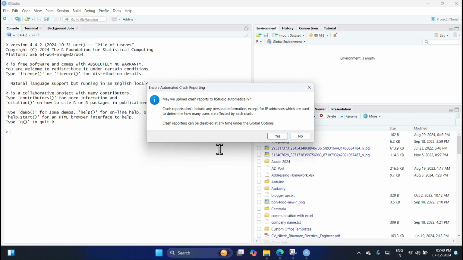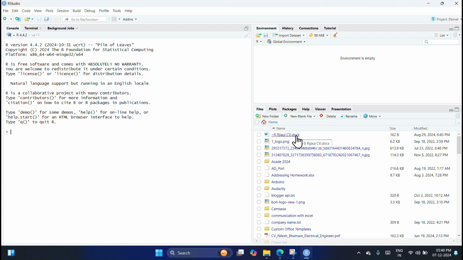When opening RStudio for the first time, it will ask for your permission to send the crash reports from your computer. I will click No for now. And here the RStudio is running very well, as you can see.